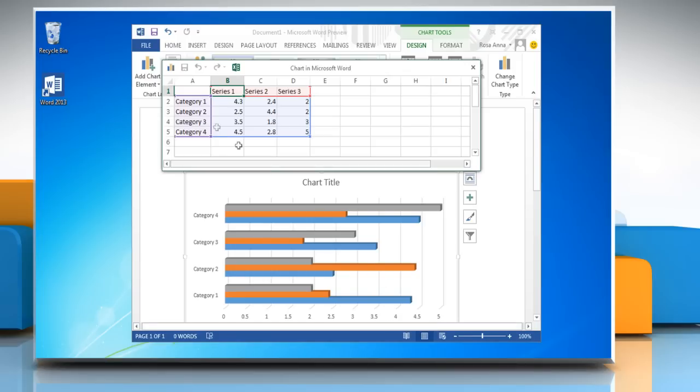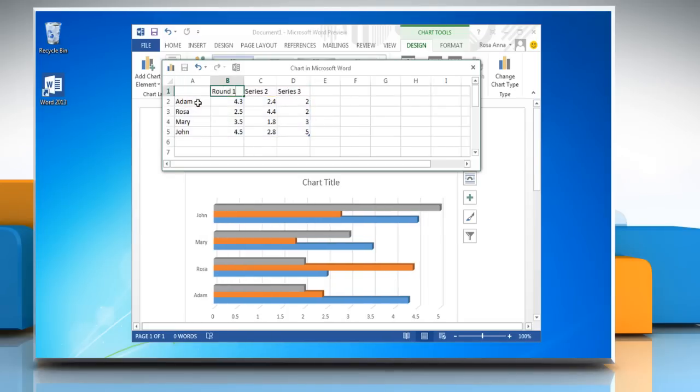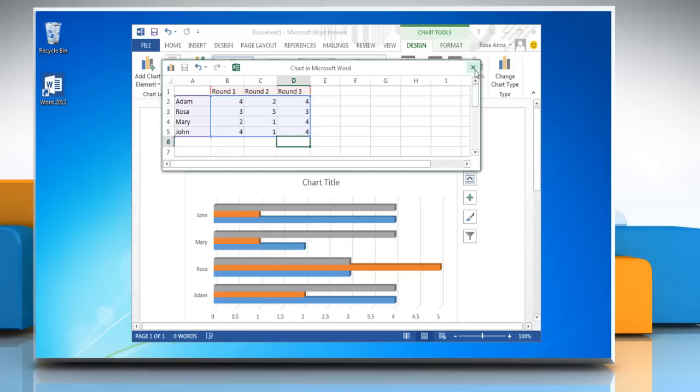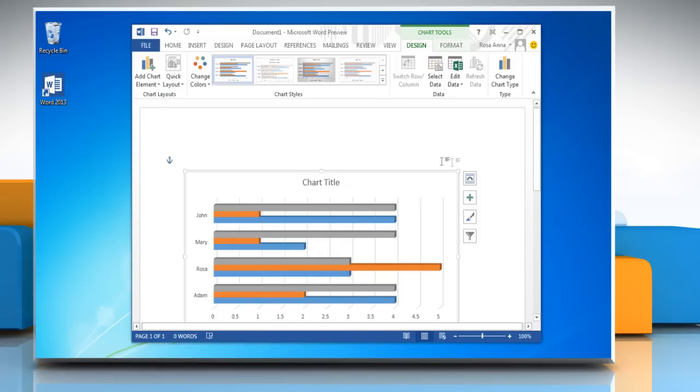To replace the sample data in Excel, click a cell on the worksheet and then type the required data. You can change the data on any cell you want by repeating the same process. When you have entered the data, close the worksheet. The chart in Word will automatically get updated with the new data.